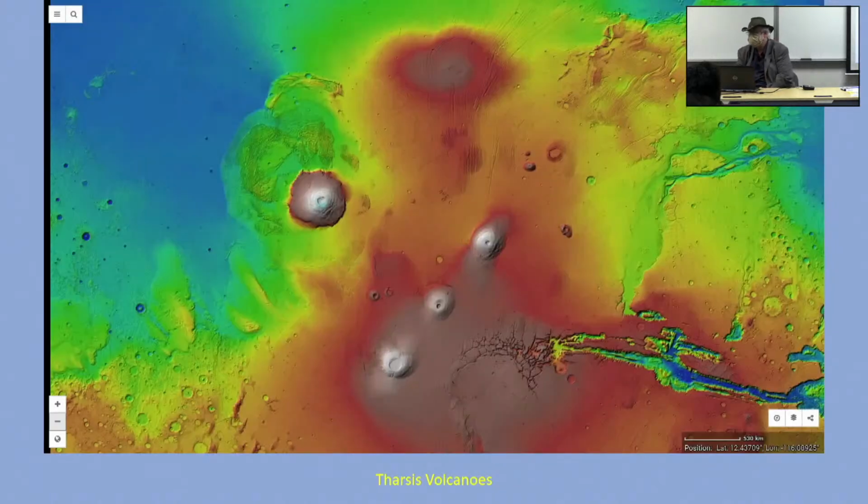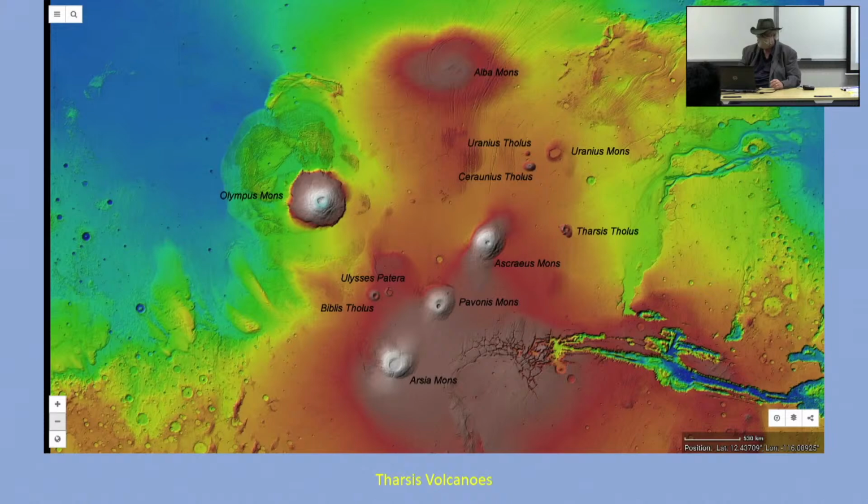Mars has volcanoes, and I mean big volcanoes. The biggest volcanoes we've found anywhere in the solar system. Here we have a group of volcanoes known as the Tharsis volcanoes. And Olympus Mons is certainly the giant of the family.